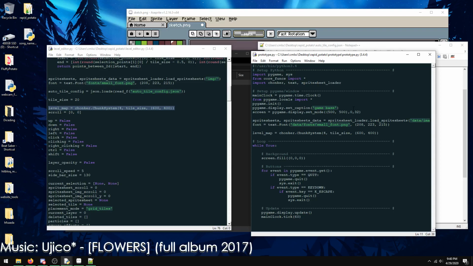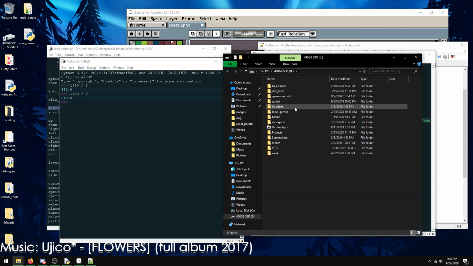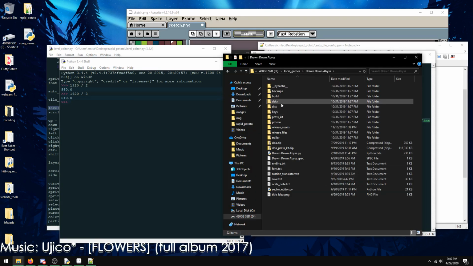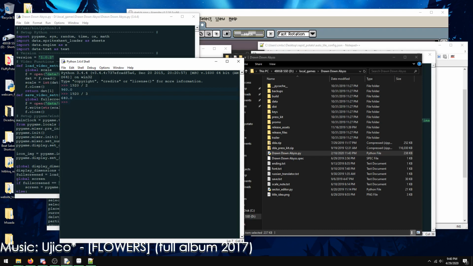Ooh, this is an important decision to make right now. Let's just do this. 1920 divided by 2. How many pixels is that? Ooh, 960. That's a lot. Let's do 1920 divided by 3. 640. What is Drawn Down Abyss at? And for those who don't know what I'm doing right now, I'm trying to decide on the resolution for the prototype. I want it to be a multiple of 1080p so that I can scale it nicely.